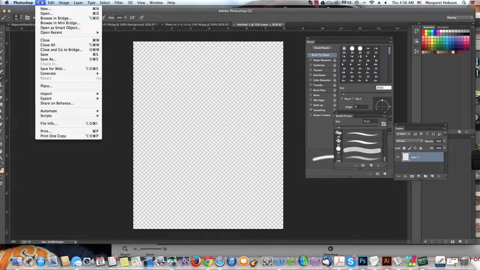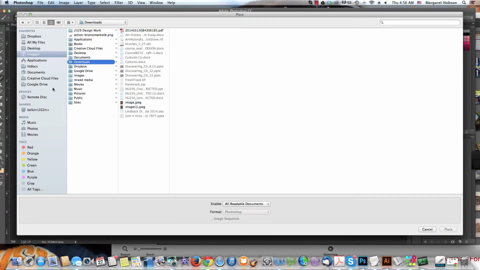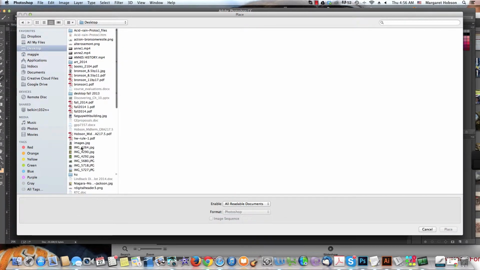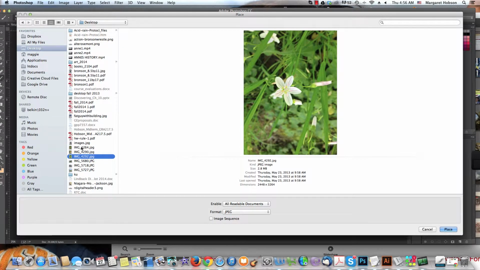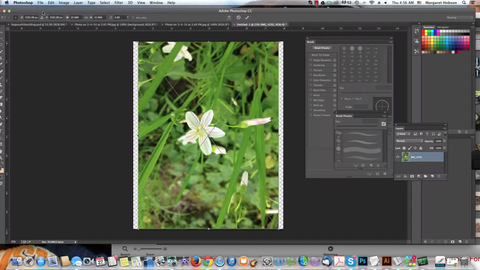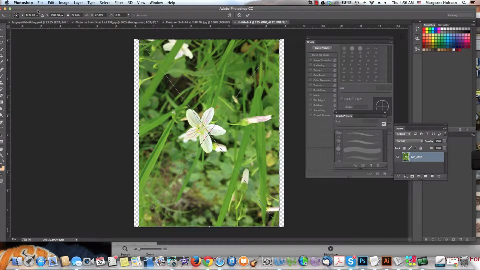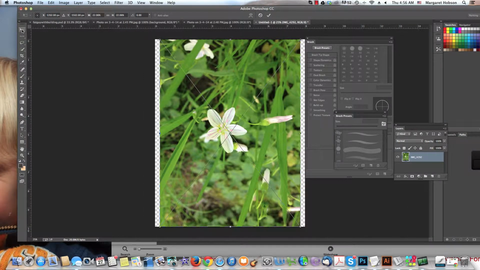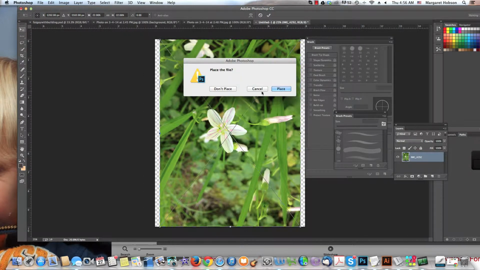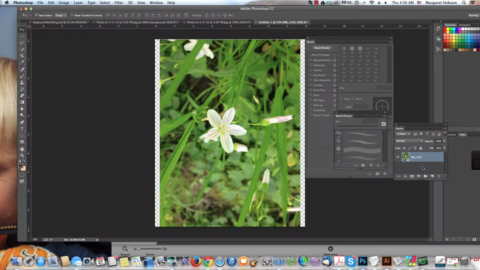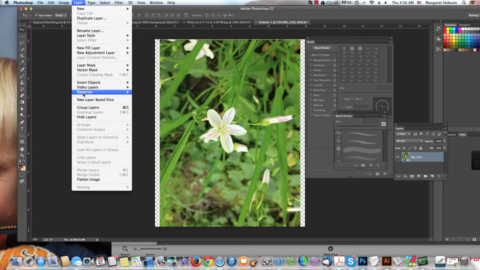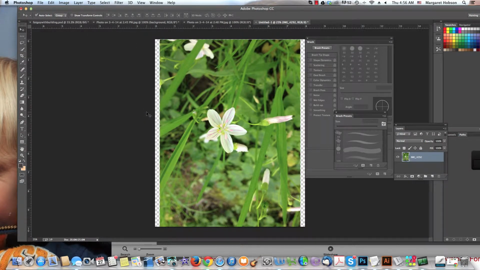So here goes. I'm going to go File and I'm going to place an image right in here. I'm going to come onto my desktop, and I have all of these different images. I'm going to start with this one. Now when I place it in, I hit my white arrow at the top, the move tool. I click on this, I place the file. Now my layer comes in as a smart object, so I need to rasterize the smart object. Rasterize smart object.